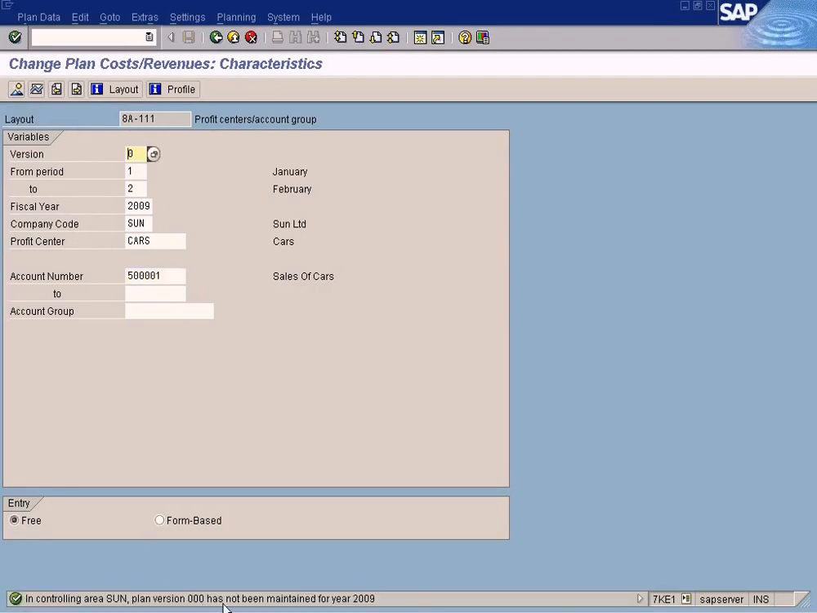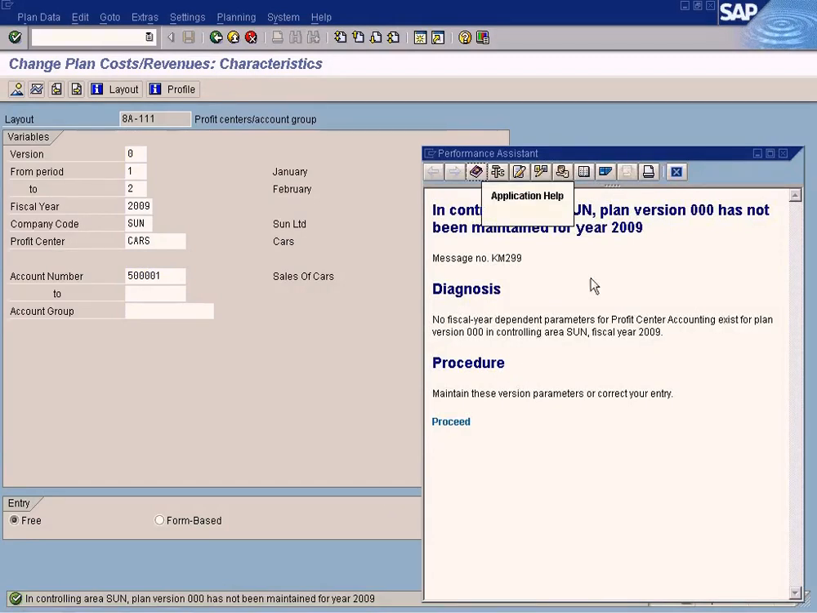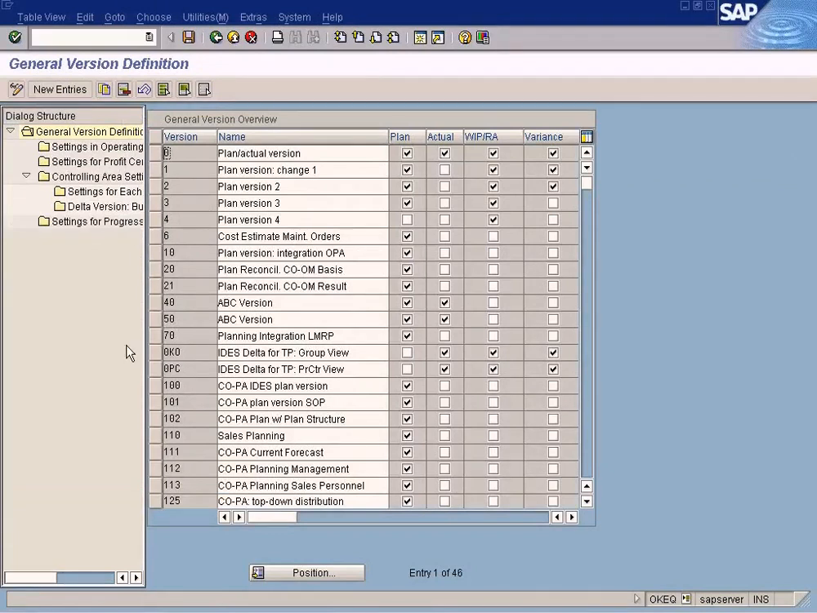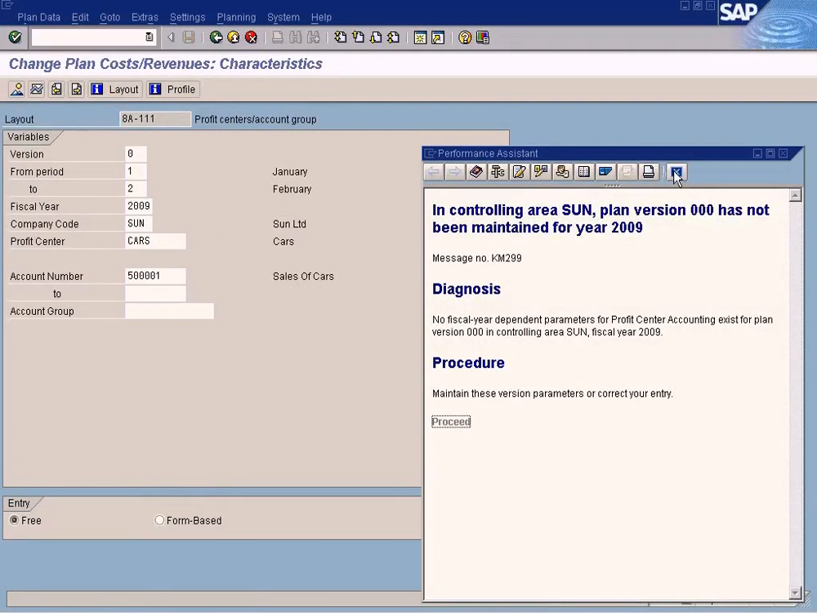I press this, and it says plan version 00 has not been maintained for year 2009. Double click, and it shows that we have not set up the system to enter plan values for this profit center. So we need to do that. One way to do that is just press this proceed, and it'll take you to the screen where you need to maintain the settings. Otherwise, you just go back.